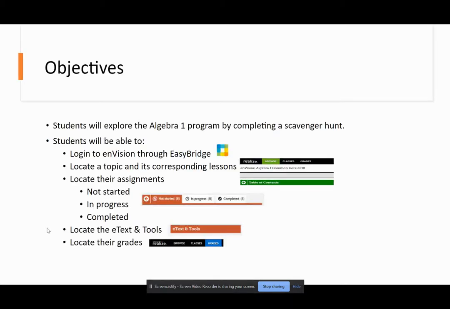Objectives. Students will explore the Algebra 1 program by completing a scavenger hunt. You're going to complete the scavenger hunt on Envision, and you're going to also write down your answers on the electronic or the print version, whatever it is that you have. Students will be able to log in to Envision through EasyBridge, locate the topic and its corresponding lessons, locate their assignments as not started, in progress, or completed, locate the e-text and tools, and locate their grades.